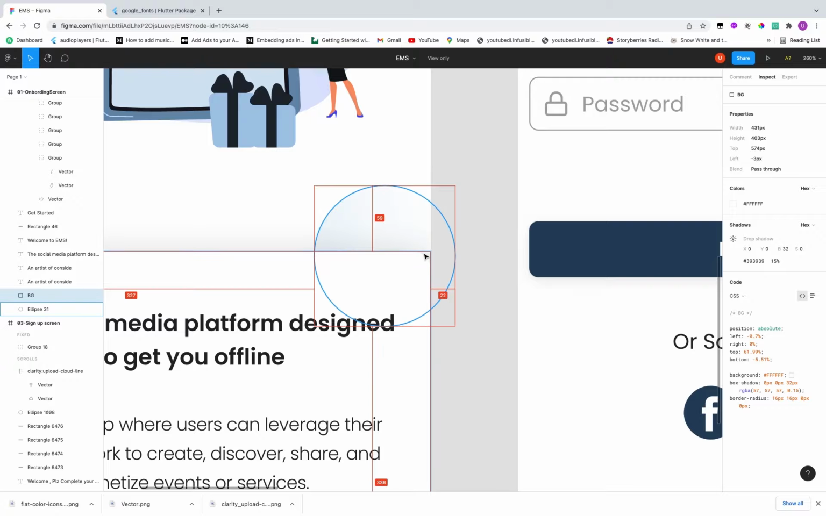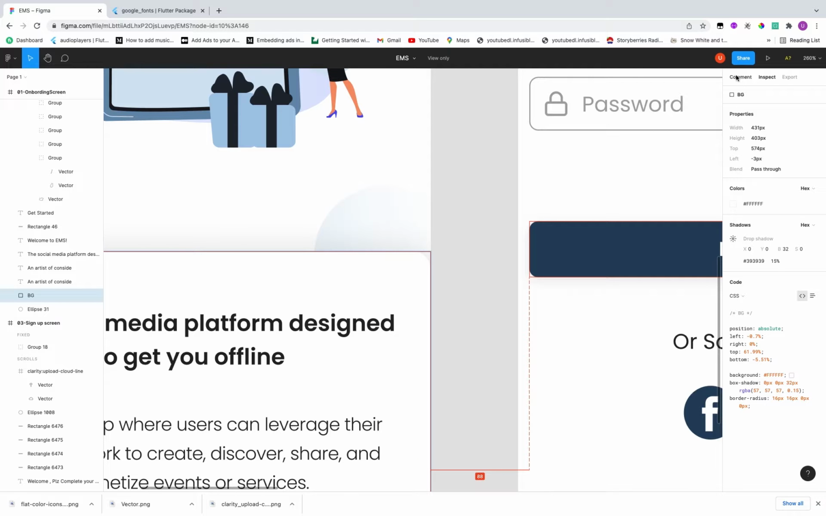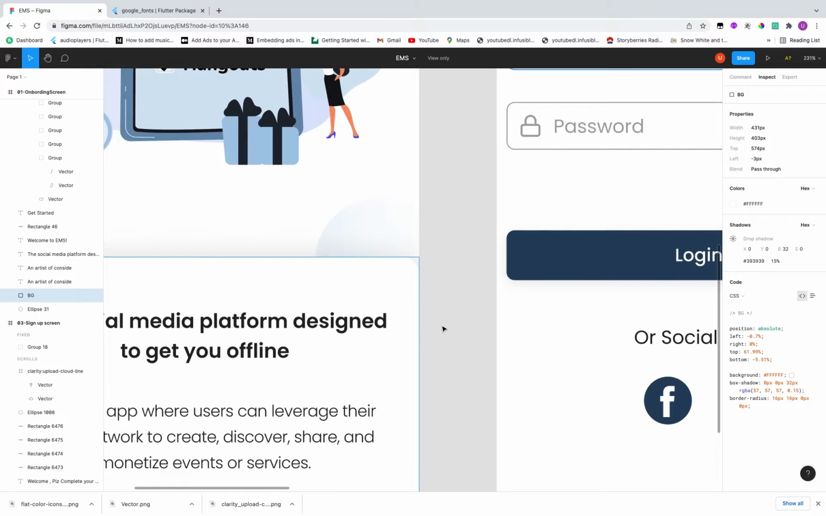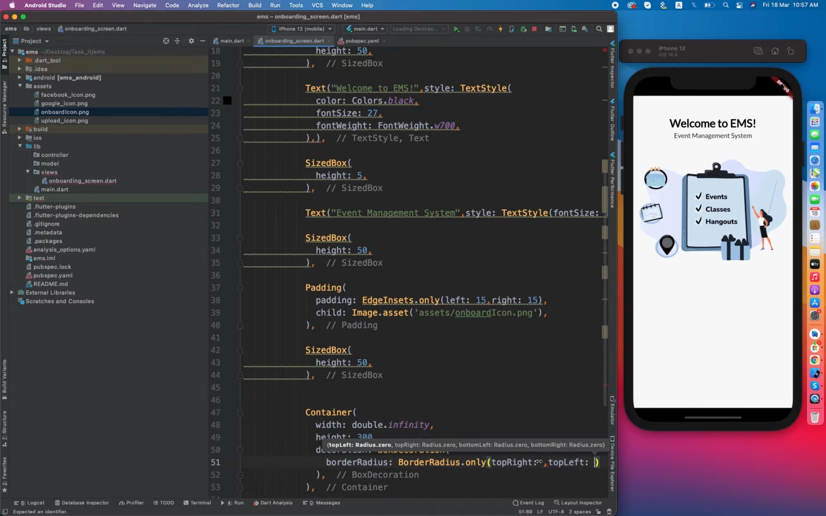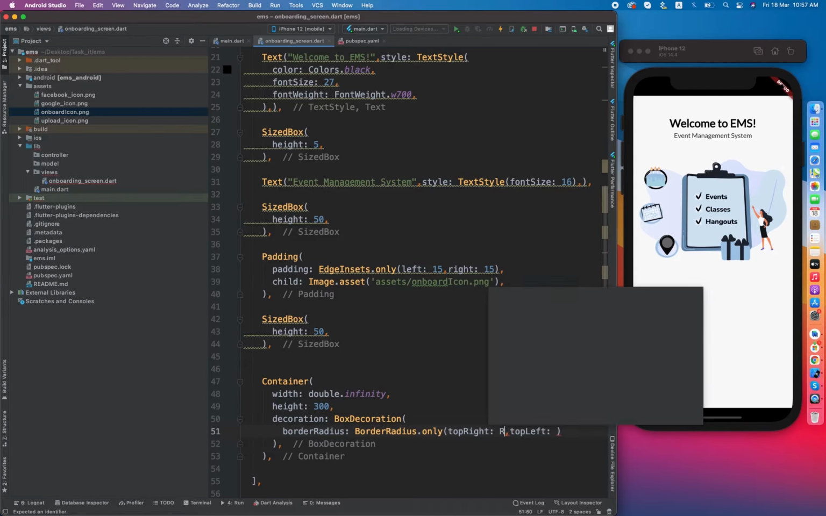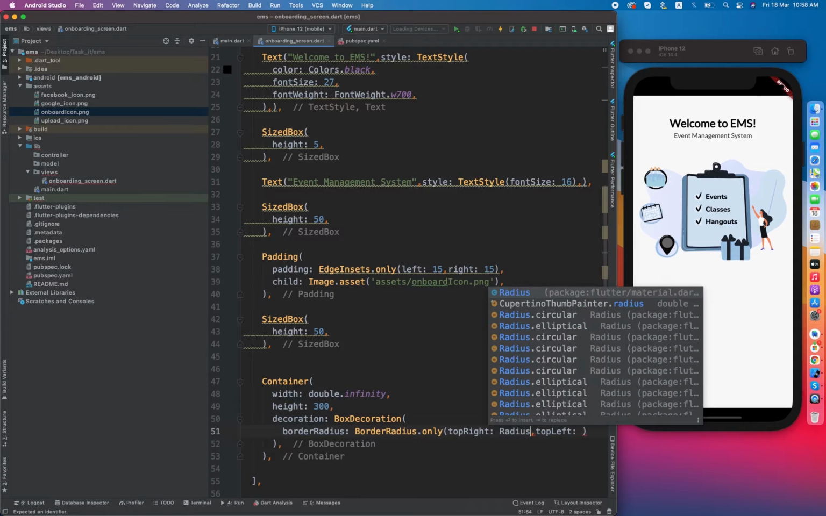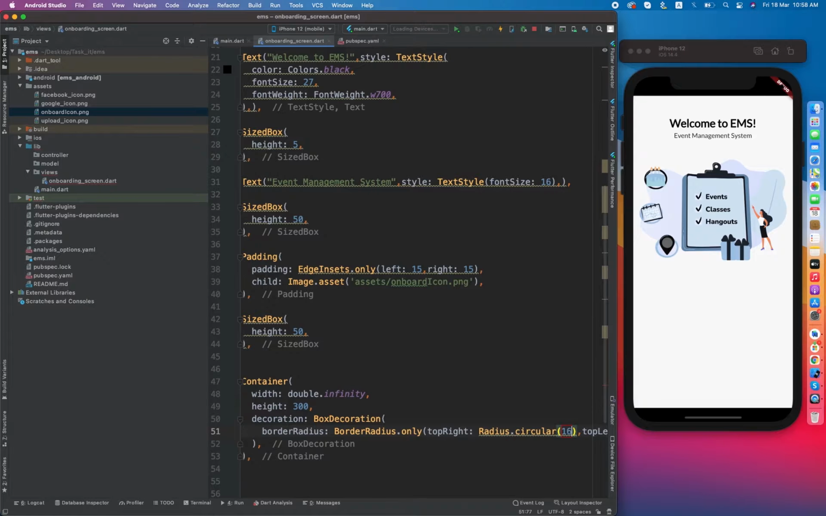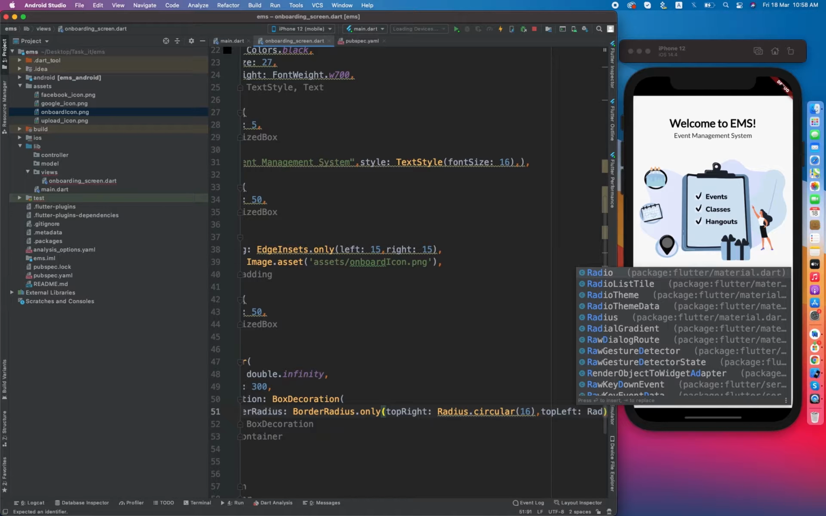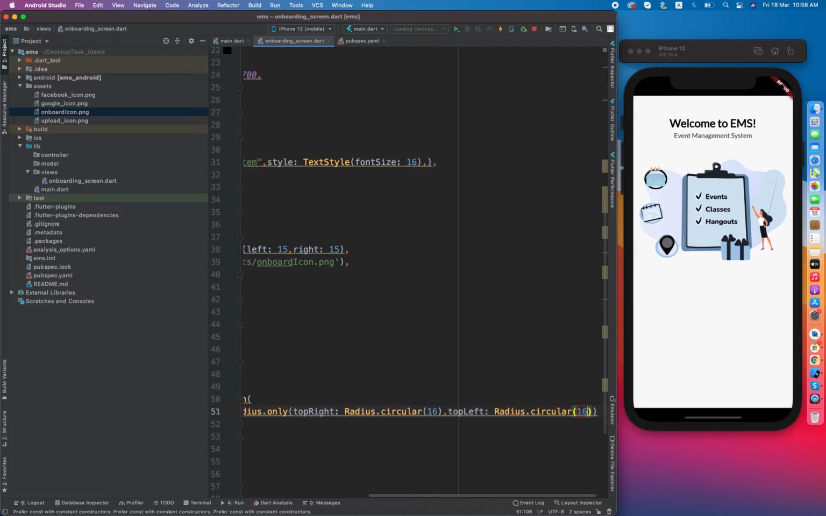So how much radius over here? By double clicking on the object and inspecting this particular section, let me show you how we can get the value. So yeah, border radius is basically 16 pixels for left and right. So we have to use 16 pixels here. But remember, borderRadius accepts a Radius object, Radius.circular(16). We also have to provide it over here, Radius.circular(16).